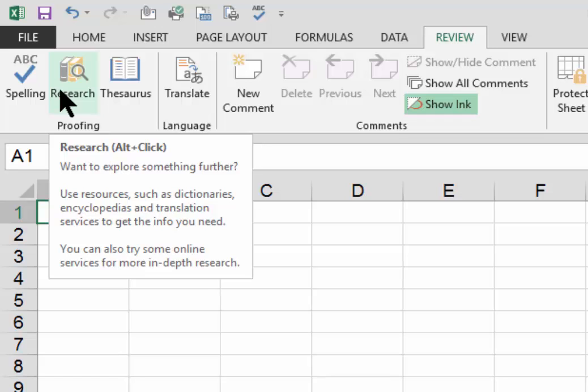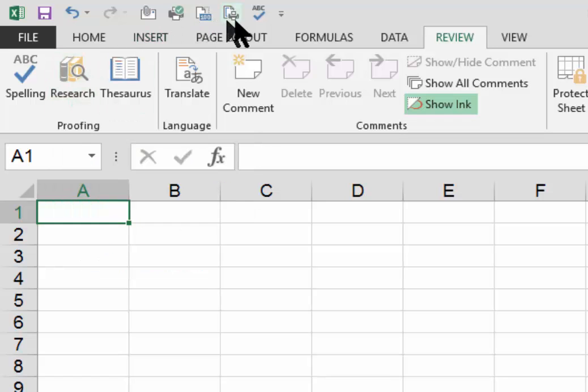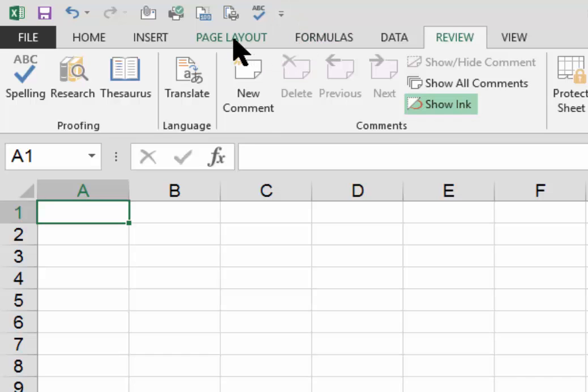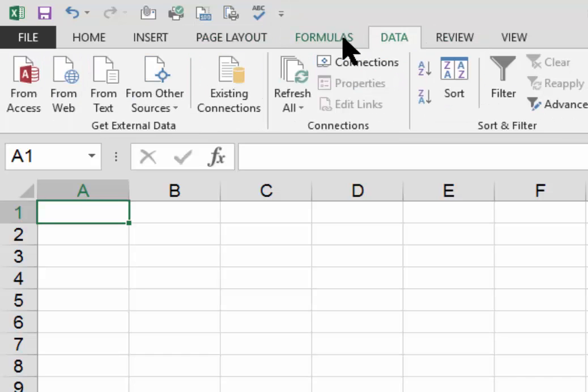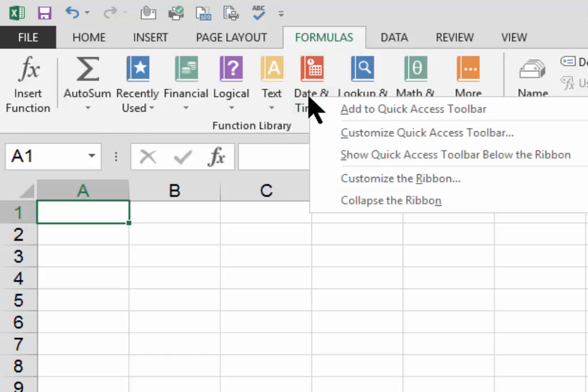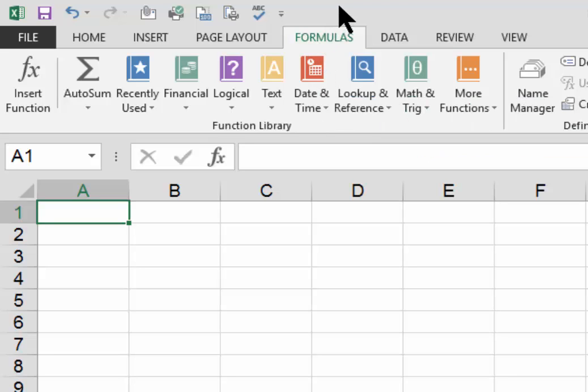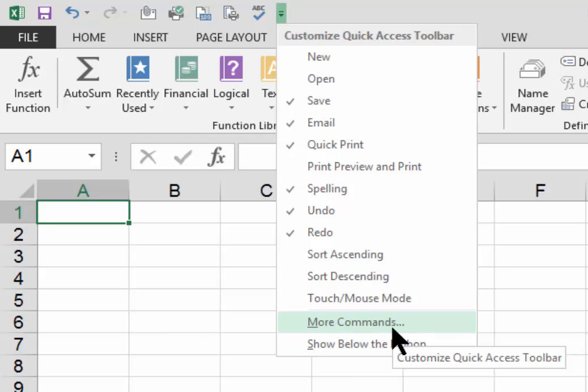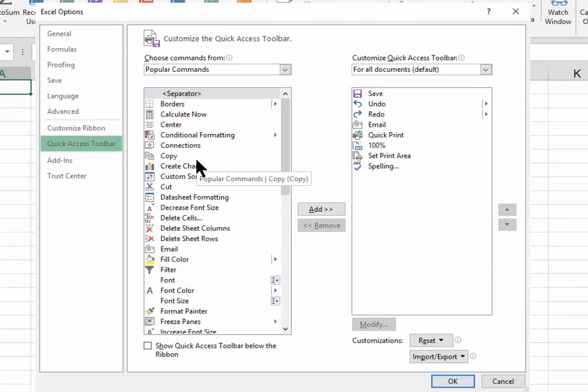Now, the third method. Okay, so the first method was I can go to this down arrow and pick and choose from this list. The second method was I can go to any tab, any icon, right-click, and add it to the Quick Access Toolbar. The third method is I can hit the down arrow and choose from the bottom here, More Commands.